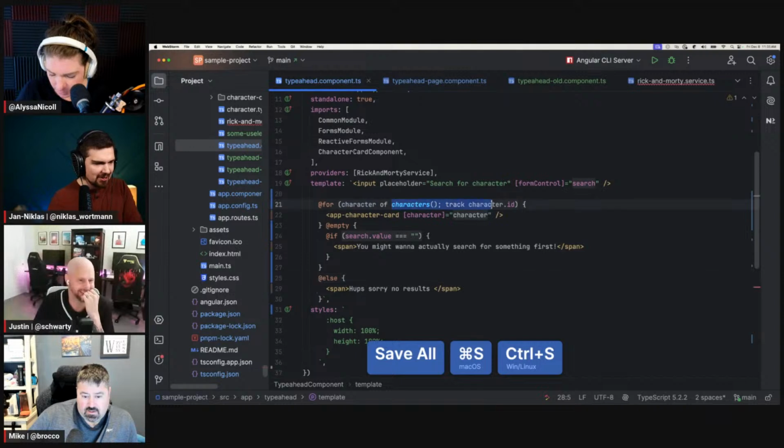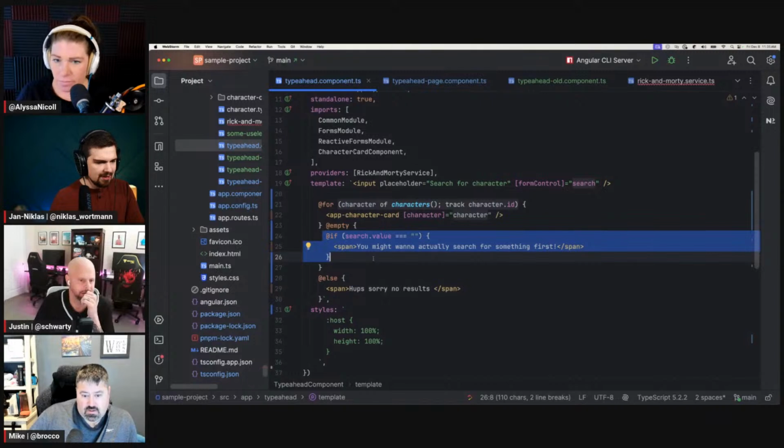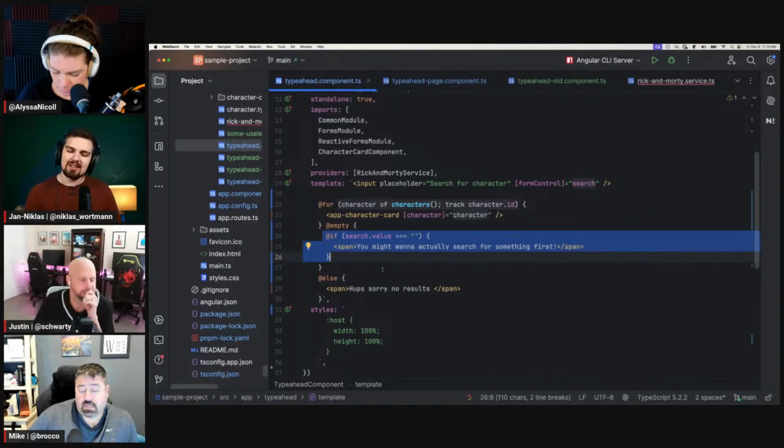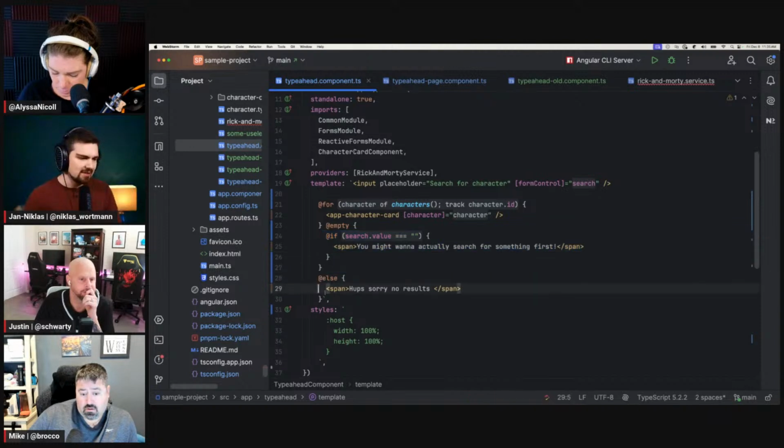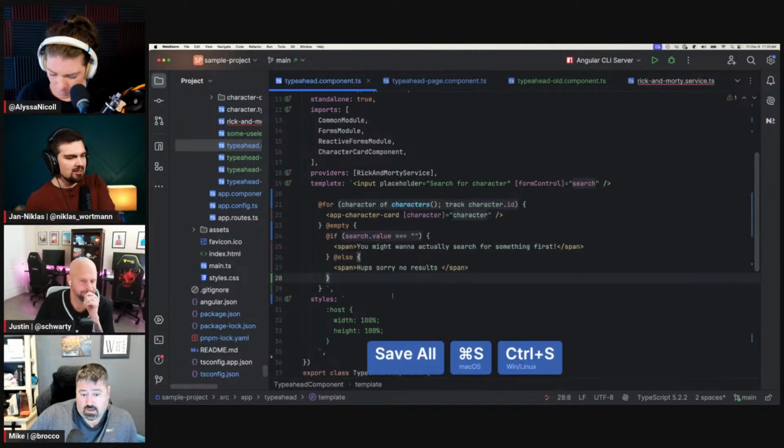So we would say, okay, render all the characters, and if they are empty, we would say, no, that. No, hold on. Move the else inside the if. Yes. Oh yeah. I like this. This looks good. Okay.